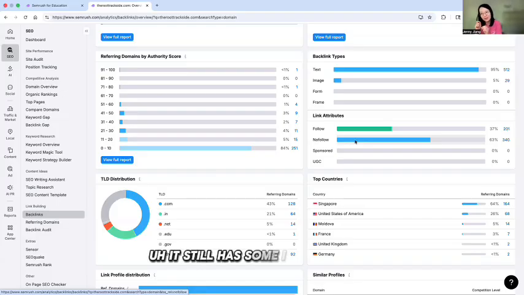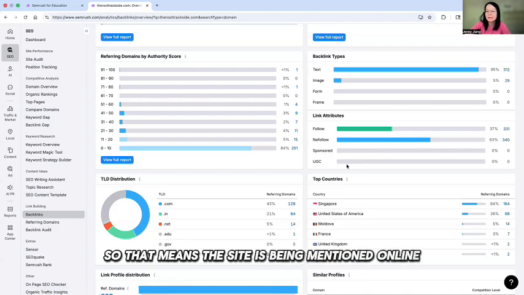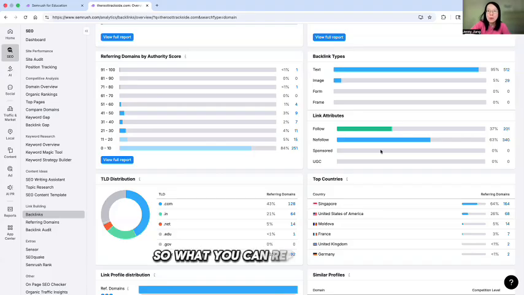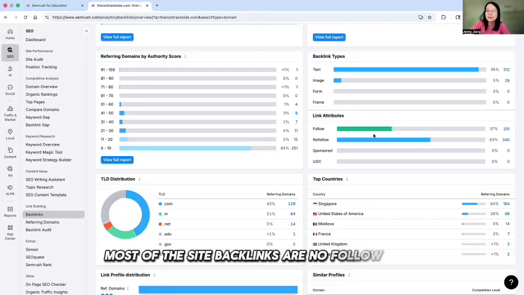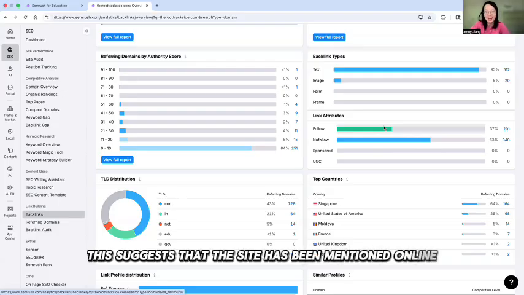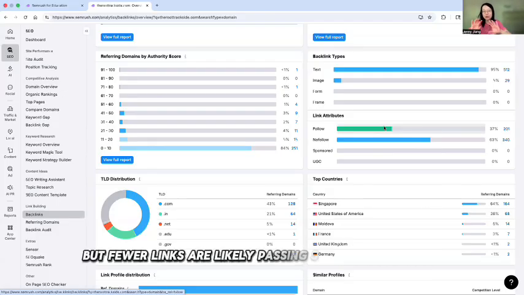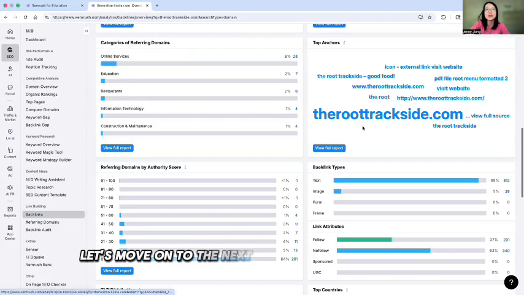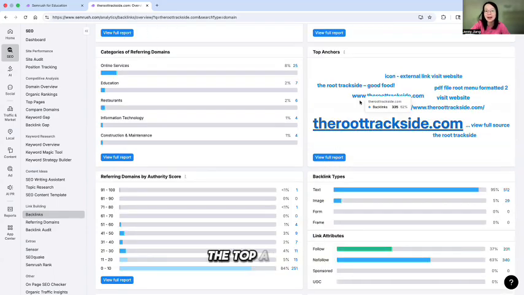It still has some indirect value. So that means the site is being mentioned online, but many of those links are nofollow. So what you can report here, you can say an interesting short story: most of the site's backlinks are nofollow links, while a smaller number are follow links. This suggests that the site has been mentioned online, but fewer links are likely passing stronger SEO value. That's the link attributes. Let's move on to the next thing that is very important, the top anchors.